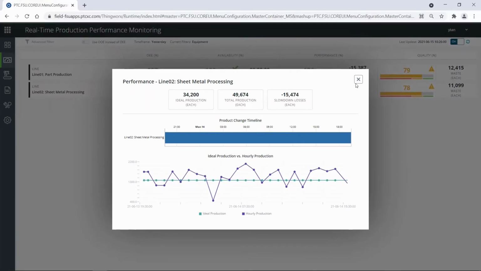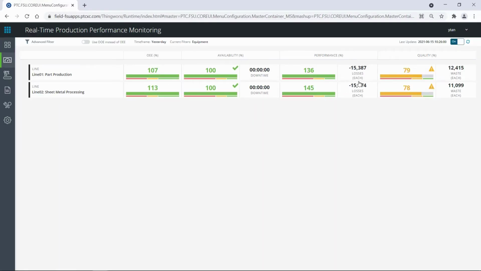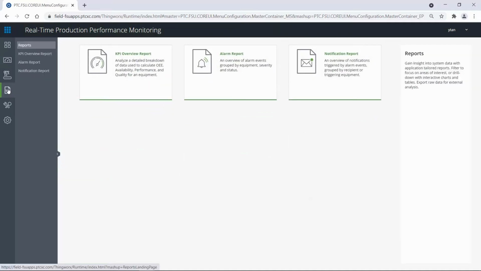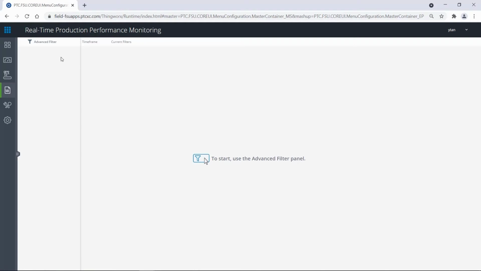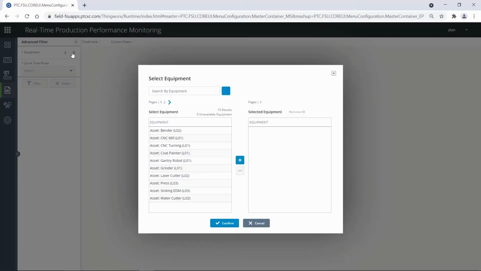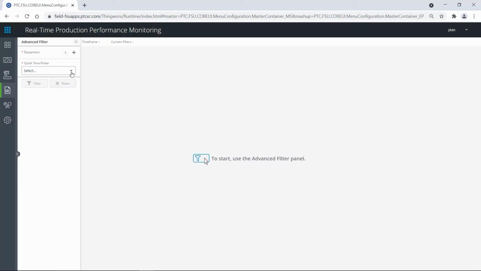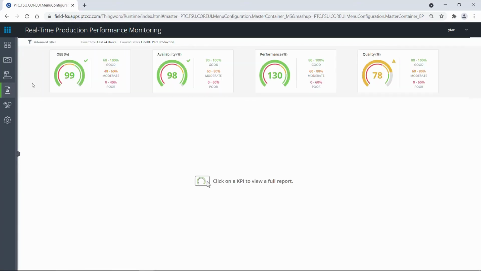RTPPM also provides an equipment centralized dashboard for production managers or shift managers. This dashboard provides insights into the performance and quality data, as well as historical trends of specific equipment. Like the KPI dashboard, our first step is to select the equipment for which we want to see the performance data. After selecting the equipment, I need to select a time frame over which to show the data on the dashboard. We see now the KPIs for the selected equipment over the time frame we picked.